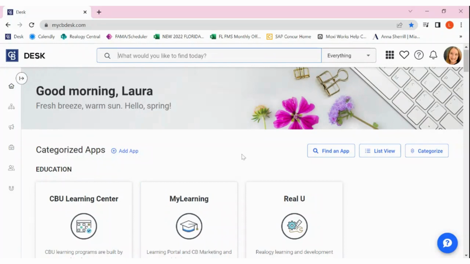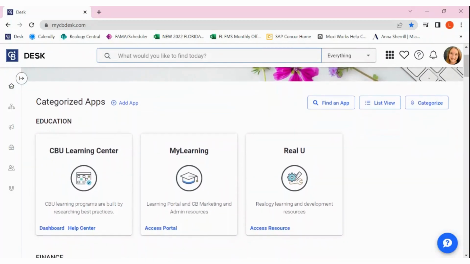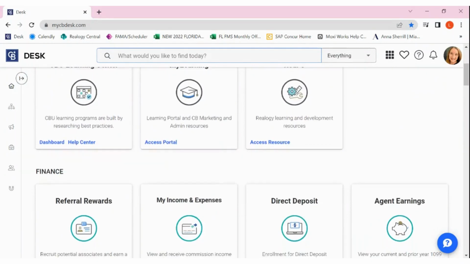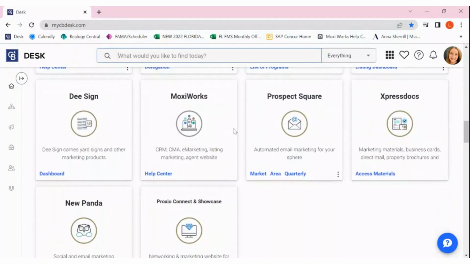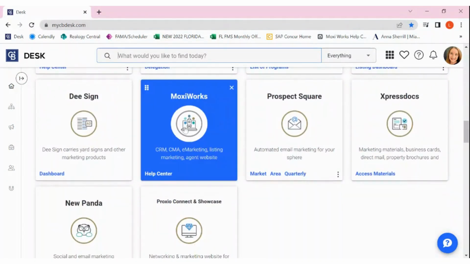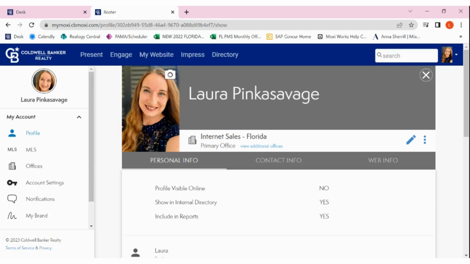Today we're going to be looking at how to add a CB estimate page onto your website. To get started, click on the MoxieWorks tile from CB Desk. This will take you to your Moxie homepage, often referred to as the roster page, as it says at the top of the tab.